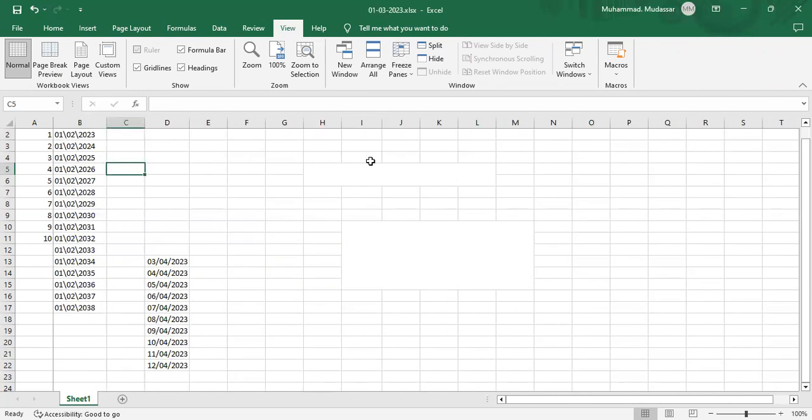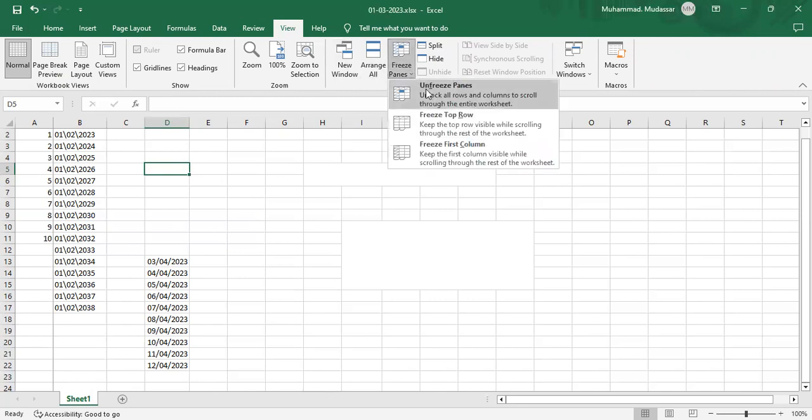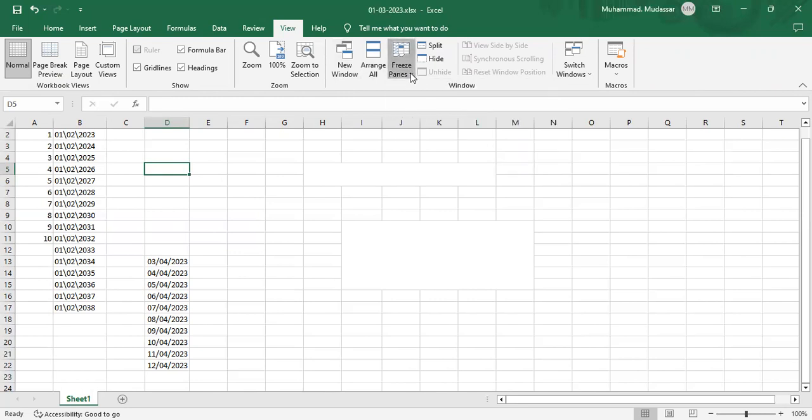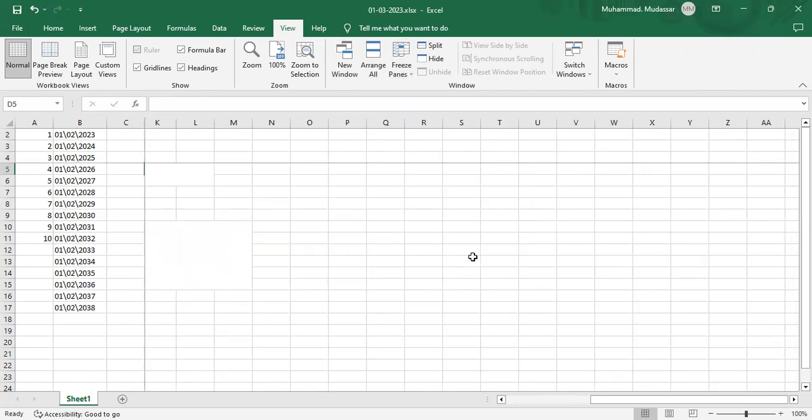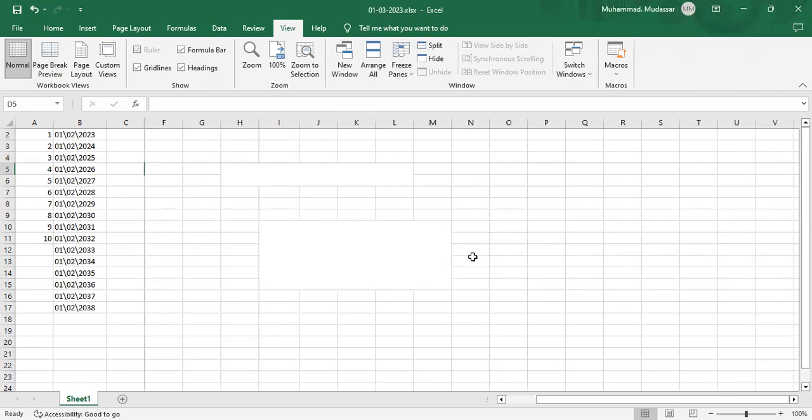Here it isn't going to hide, right? And freeze pane, then again freeze pane. Now all these cells are not going to hide.